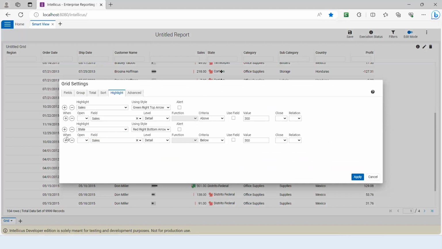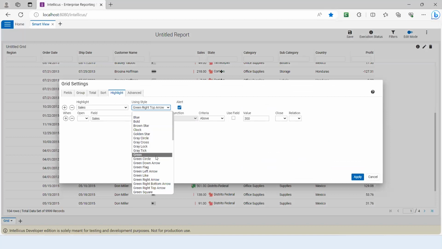Here you can see the alert function is also available. You can check this alert checkbox so that it will also tell you. Let's say again I am selecting red and below as 300.